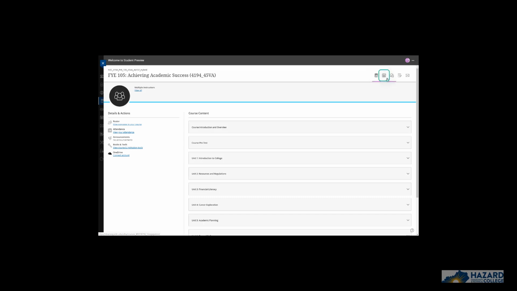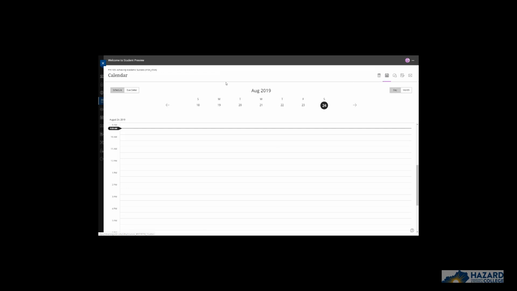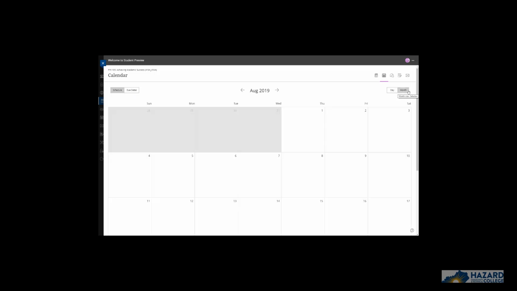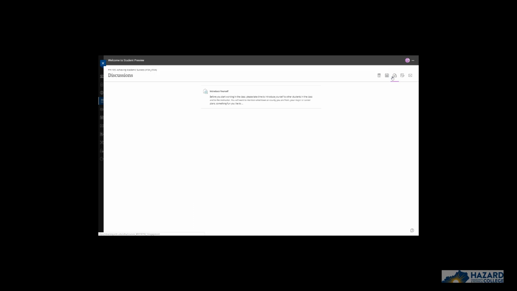The second icon is your calendar icon. The calendar allows you to see your schedule, any due dates, and then you can also change your view from day to month. The third icon is discussions. If your class has any discussions, those will be located here. You will also see the links to the discussions in the content area, and it is suggested that you complete the discussions as they appear in the content area.